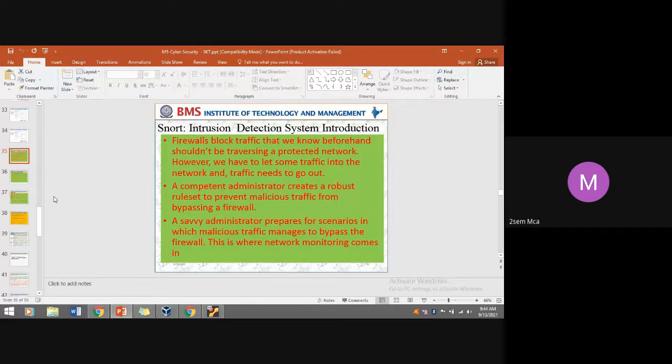So, as you understood how the firewall functions, a firewall also acts as a packet filter, based on the characteristics identifying the packets: source and destination addresses, port numbers, and so on. Now we are going to learn one important tool.